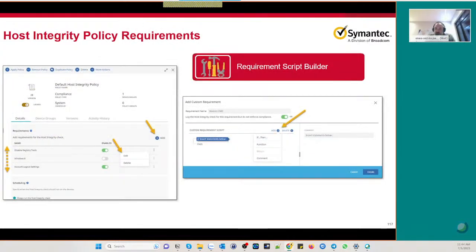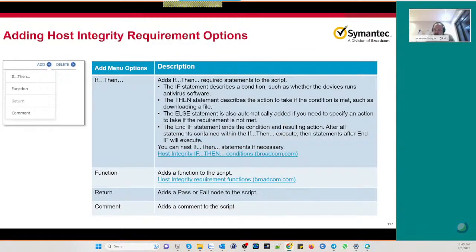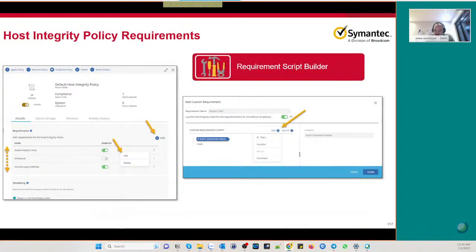So to add the requirement, you use a script builder. The order of requirements are very important. The first requirement takes priority. It's really an if then else scenario. You can enable each or disable each requirement, though, but the requirement is enabled by default. And when you edit an existing requirement, you launch the script builder. When you create or edit a requirement, you can choose to log but not enforce a requirement.